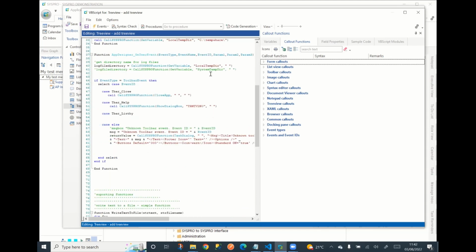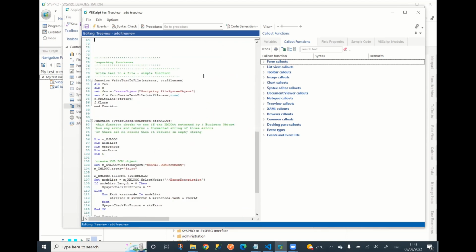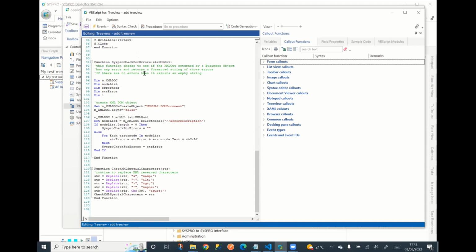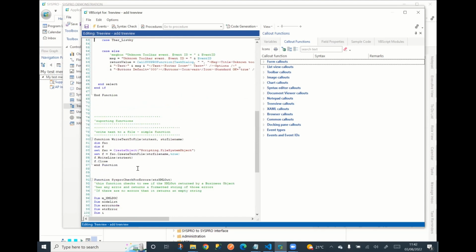Anyway, I have also added at the bottom a fairly standard set of functions I tend to use. Here's my write text file, which is there. Syspro check for errors. We'll be using this a little bit later on for checking whether we're getting any errors back from a business object, particularly looking for customers and things like that. We spoke about this in the Getting Started course, and we just briefly mentioned the check XML special characters. So this is a substitution of XML characters like ampersand, less than, greater than, with the relevant substitutions on there. And we'll be using that a little later on as well.